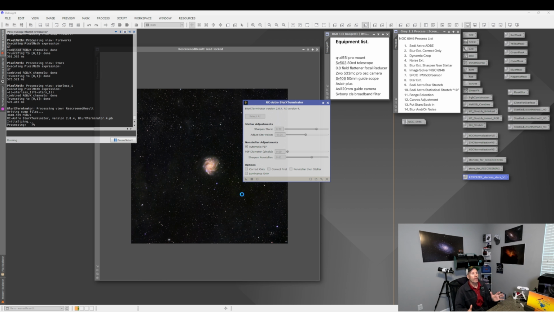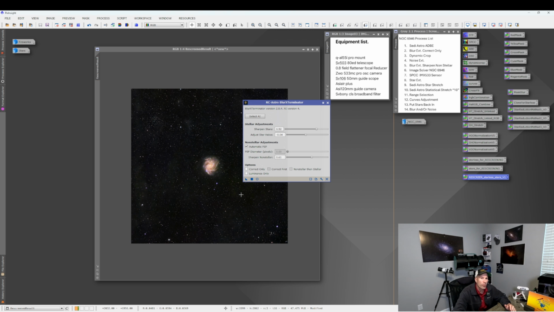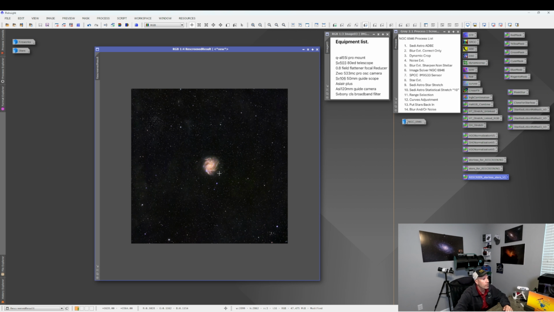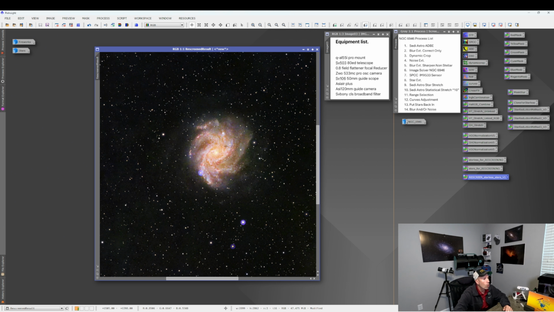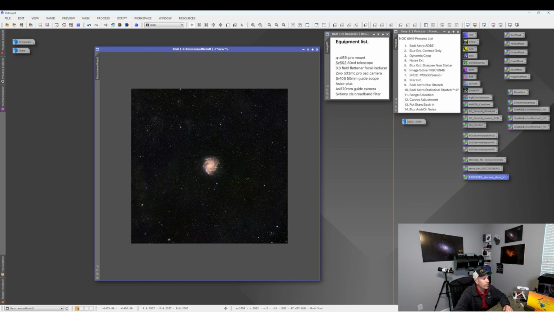Hit the go button, and then you can do Noise Exterminator again if you want. When you stretch an image, sometimes you increase the noise in it. Just depends on how much you tweak it. So that's not too overcooked. It does look like there's some really cool data in there.